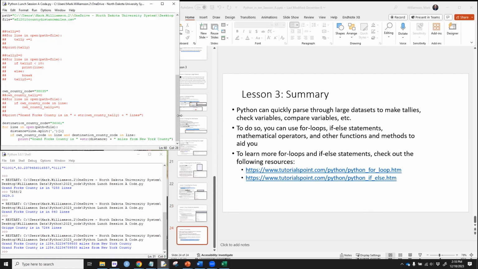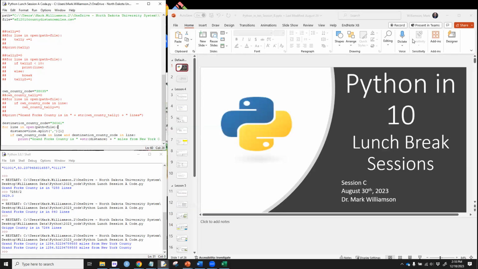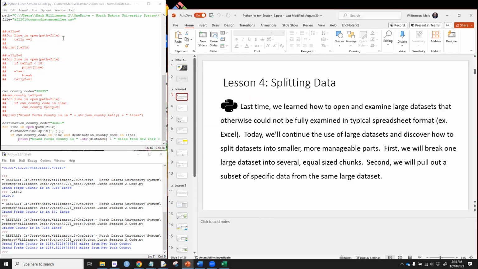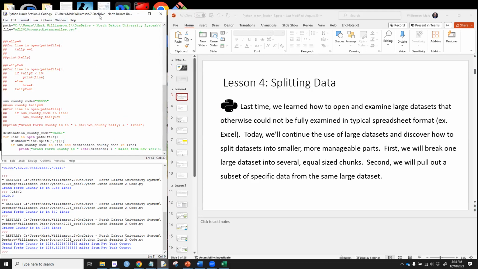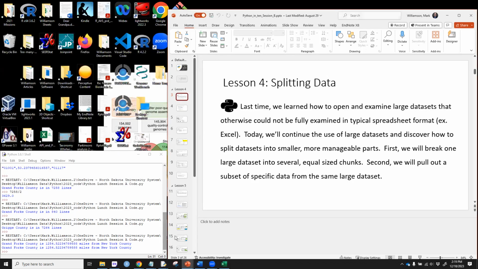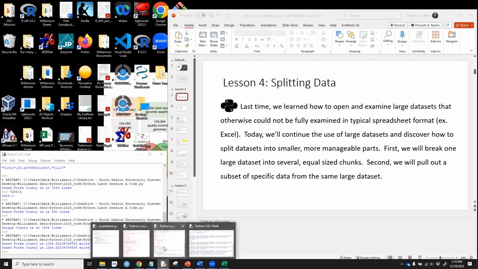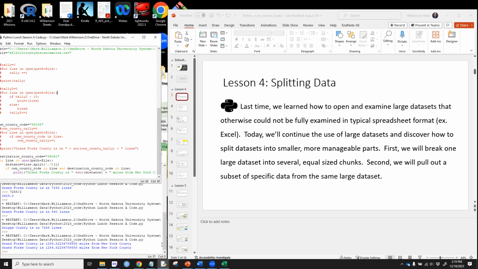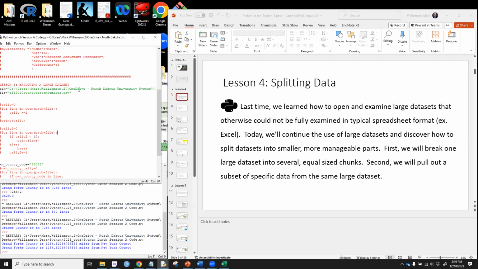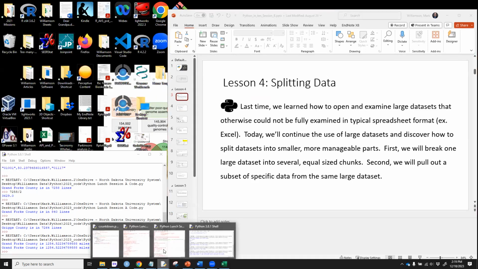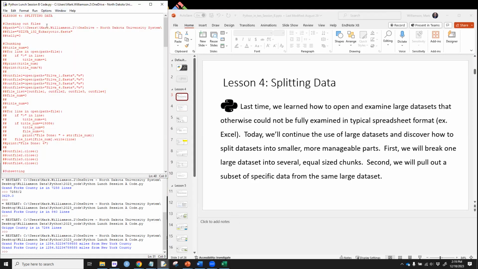Okay. That was lesson 3, so I now need to switch over to lesson 4, and I need to close this. I think I'm just going to minimize this. Let me find my other slides. Let's see, lunch break session. Nope, that's still lesson 3. I need lesson 4. Yes, splitting data. Great. So put it over here.